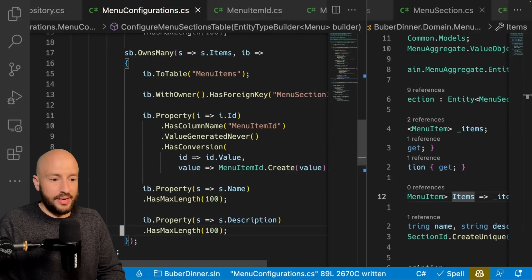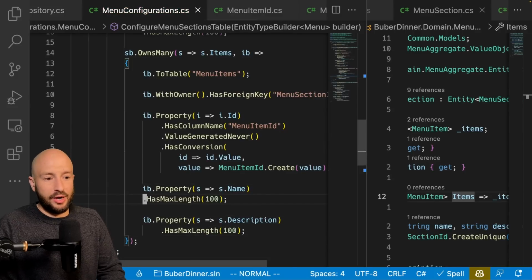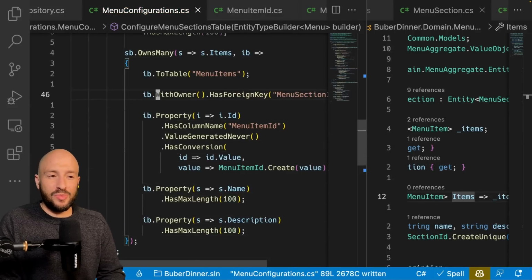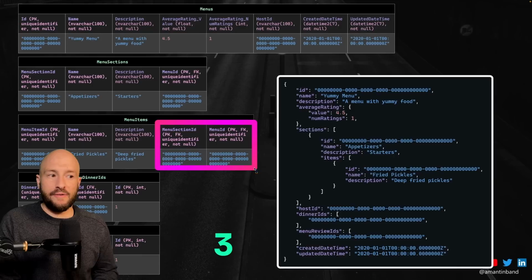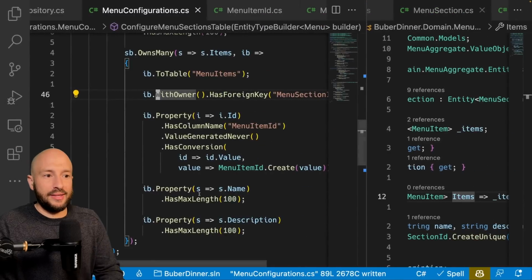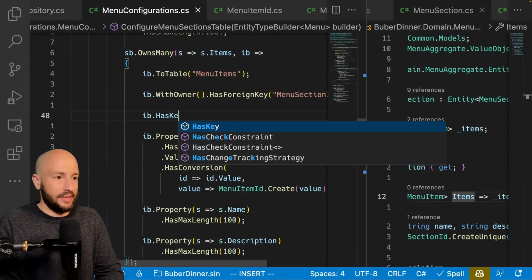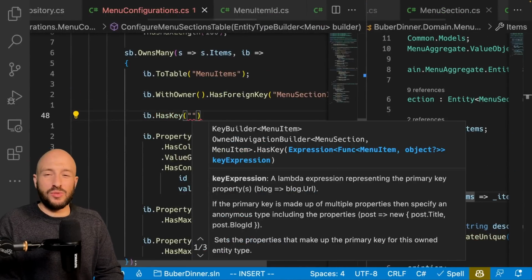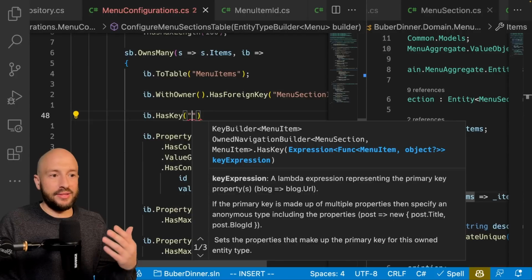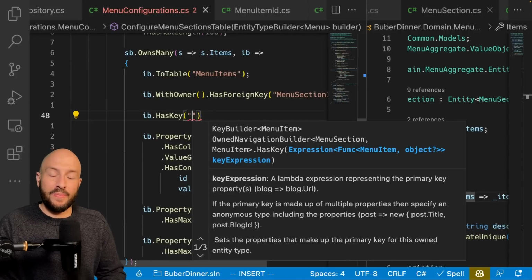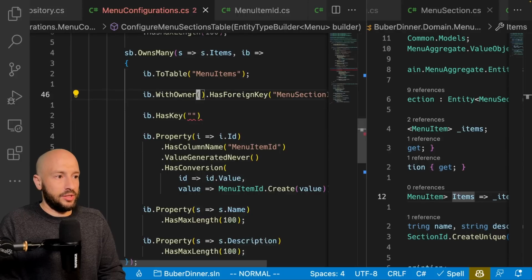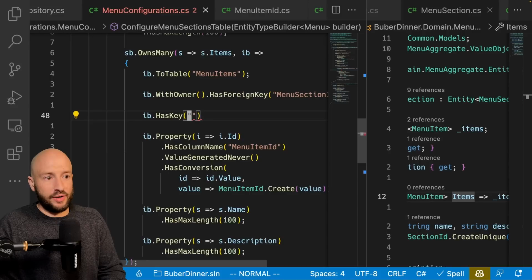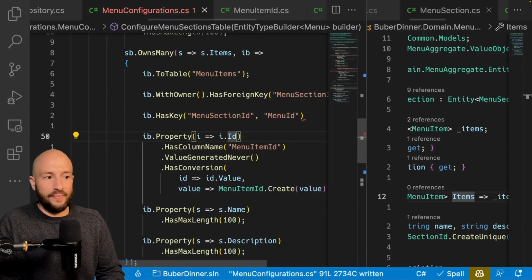Great, now that we have that, the next thing we want to do is define the primary key. So like we said, this time the primary key is composed of both of these foreign keys and also the menu item ID. So to do that, let's say the following. Let's say that it has a key, and the key, again, because we're using shadow properties in the definition of our composite key, then we need to define the column names. So the column names is the two columns that we defined over here, and also we have the ID.